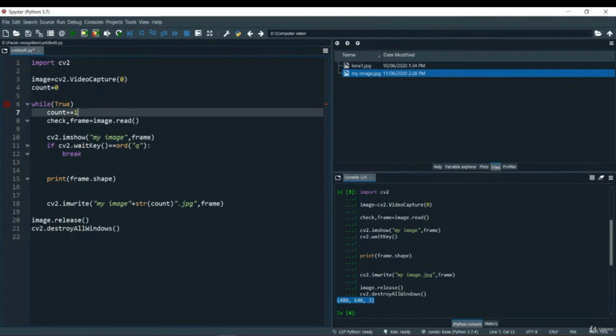So what happens basically here is count is 0. Whenever the while loop runs, count will be incremented by one. When the while loop runs for the first time, the image will be myimage1. The second time, myimage2. Third time, myimage3. So it will keep on forming like this. One more thing I want to tell you here is we have used cv2.waitKey equals ord('q'). So now if you press q, the program will stop capturing the image.